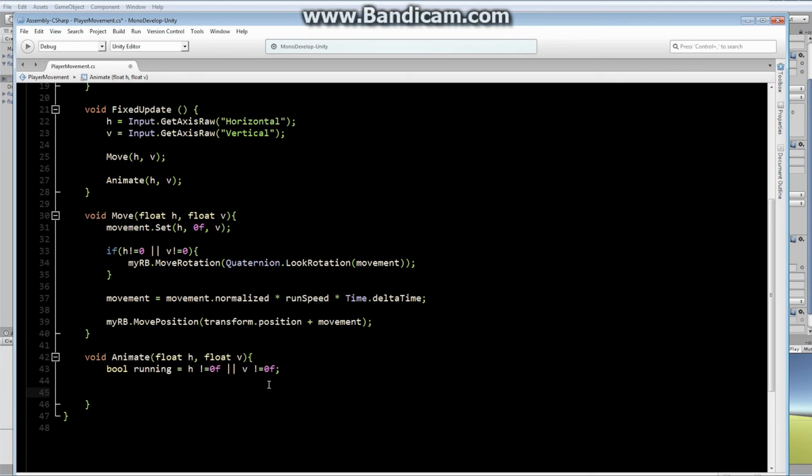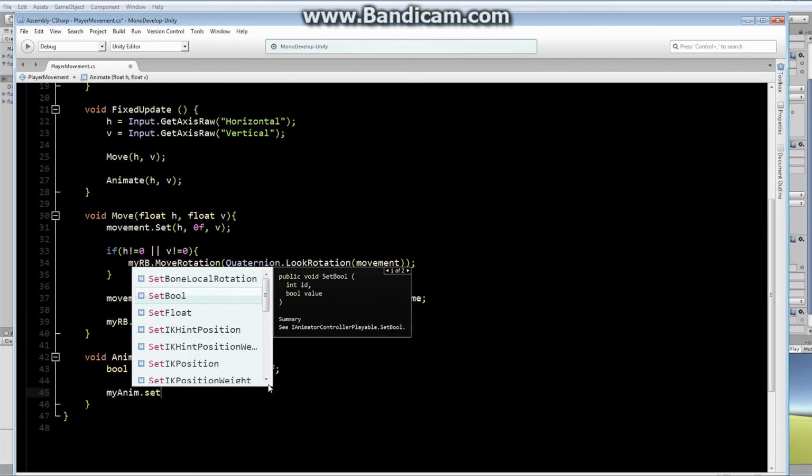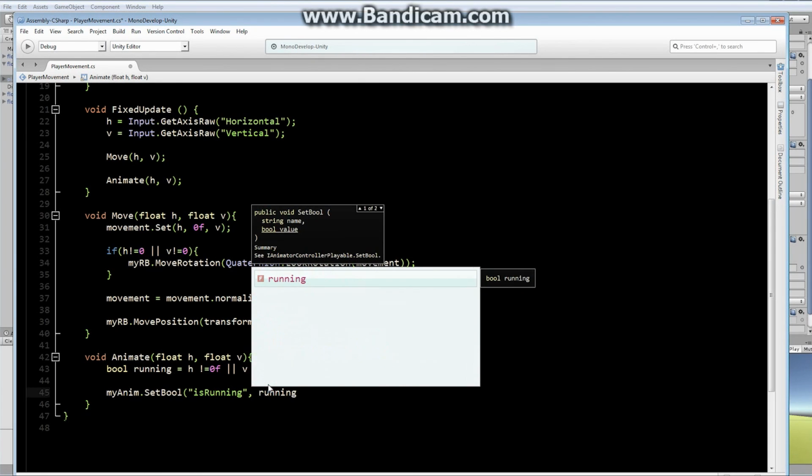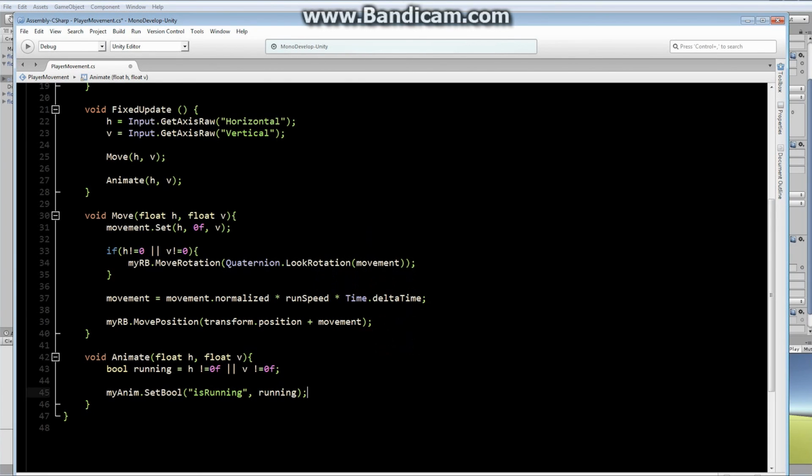Now, basically what we want to do is set our, what did I call it? My anim, right? I can't type. My anim, and basically we want to set a bool, SetBool, and you have to give it a number of different things here. You want to give it the name, the string parameter's name. It's a string, and it's the parameter's name. So we called isRunning, that is our parameter we want to set, and we want to set it to the value of running. Okay, and that's all we should need to do.